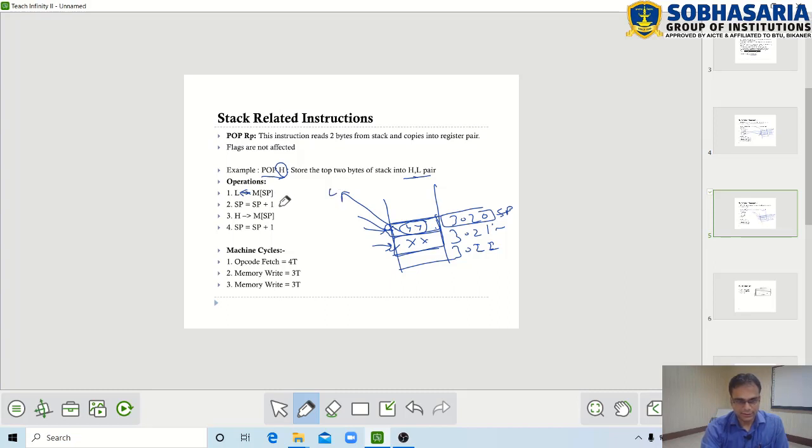Then stack gets incremented. So now stack pointer will become 3021 from 3020 to 3021, right? Then the memory pointed by stack pointer will be copied into H register. So this data will be copied in H register. So the top 2 content will be popped and loaded into H and L register. This is called pop operation. This requires few machine cycle.